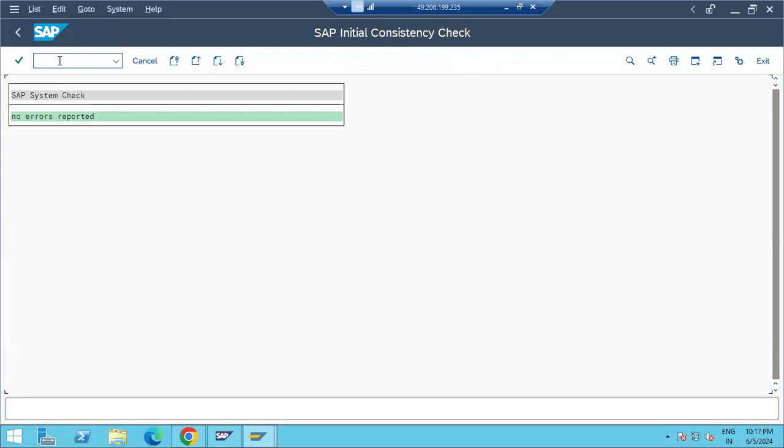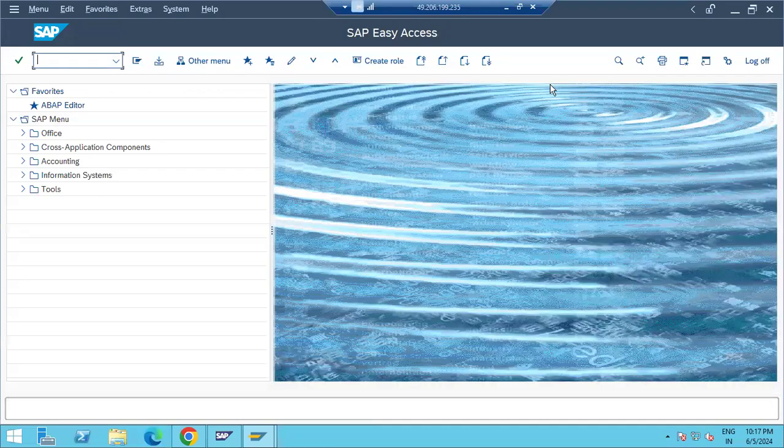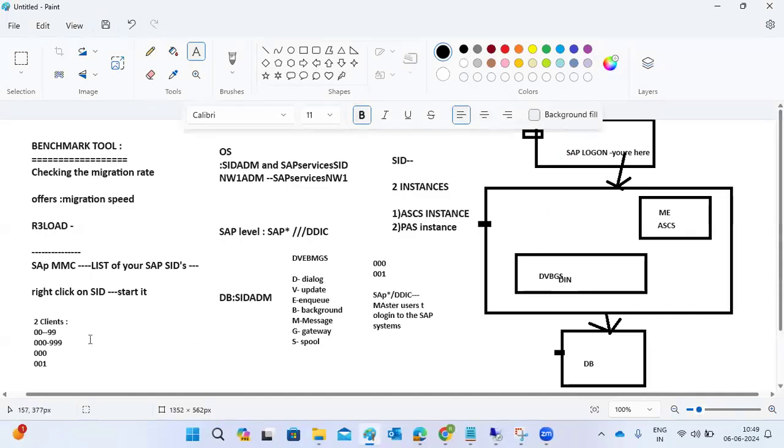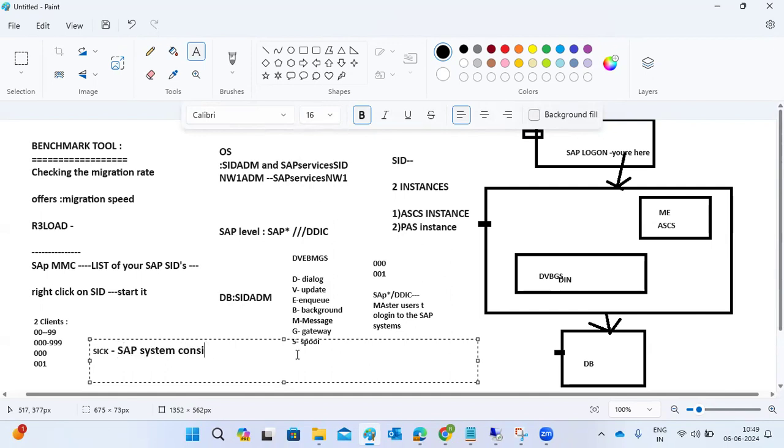So you need to enter your transaction code here. The first transaction code, as soon as the system is installed and you log in, is SICK. Using this transaction code, the SAP system consistency check, you can check whether your system is successfully installed or not. We can check it using the SICK transaction code.